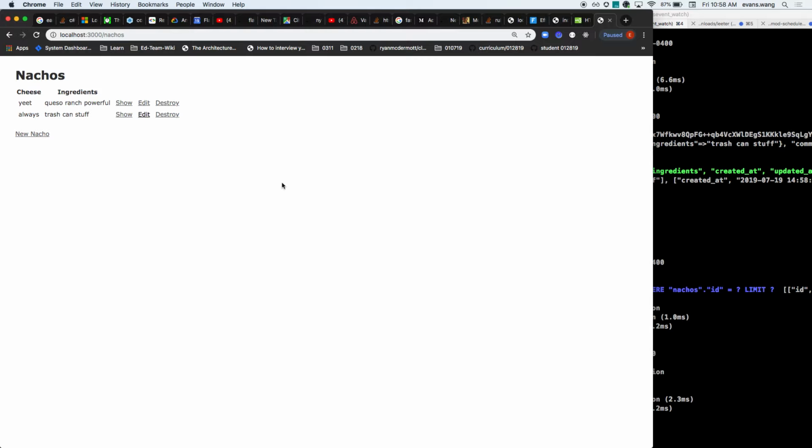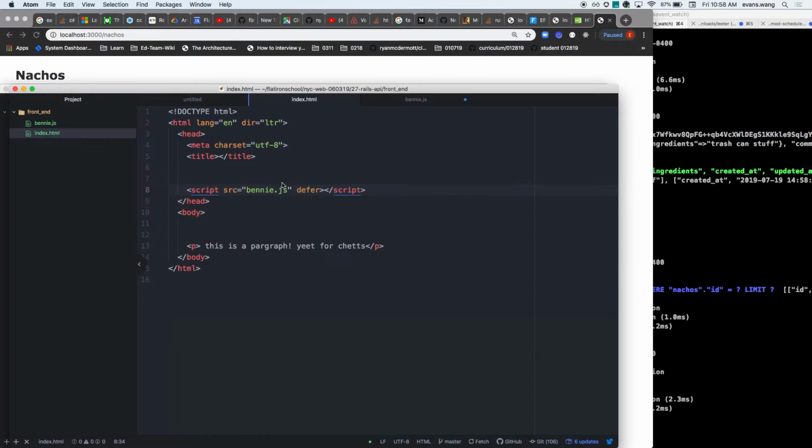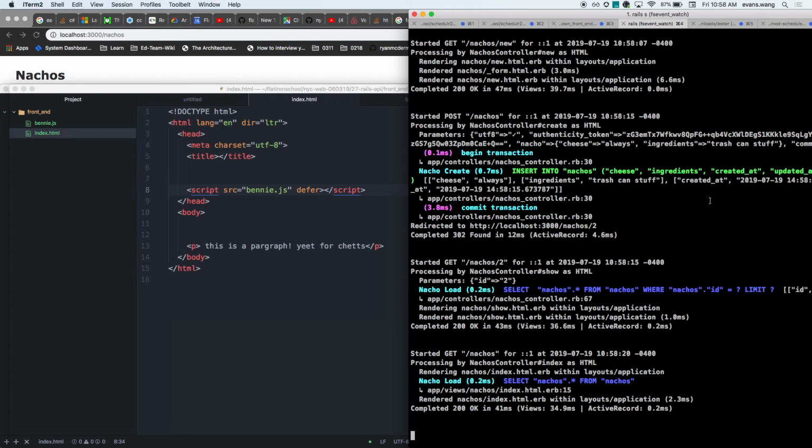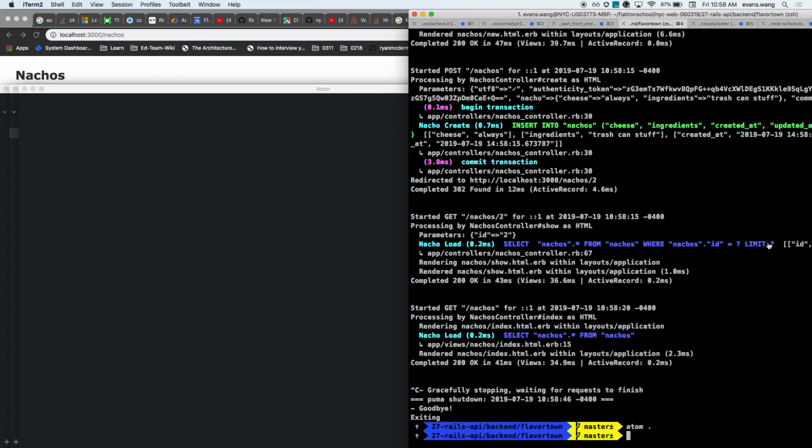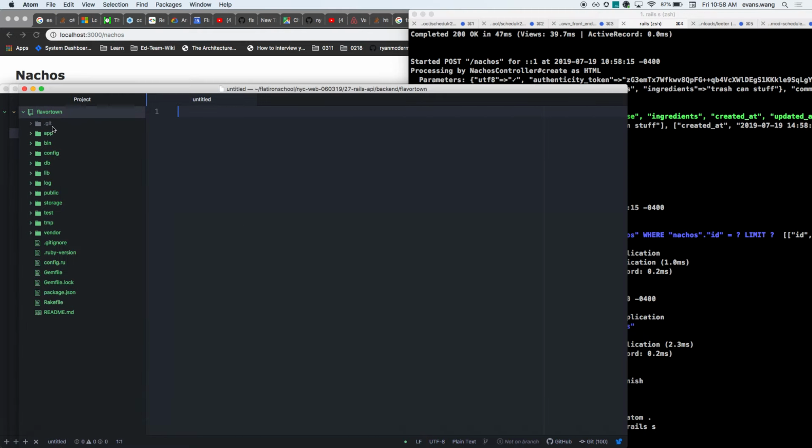All right, so this right here is essentially what you already know, right? There is this index page. It's going to get Nacho.all. It's displaying all the nachos. So let's actually take a look at what's going on inside the code. I can open it. Let me start the server back up real quick. And let's take a look.